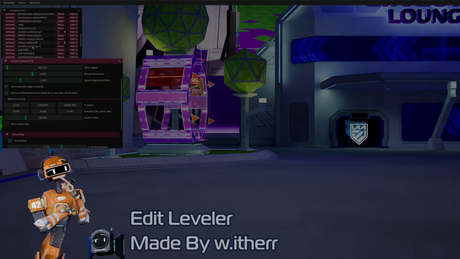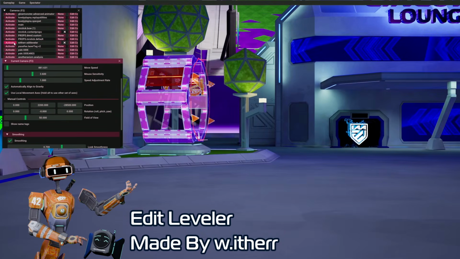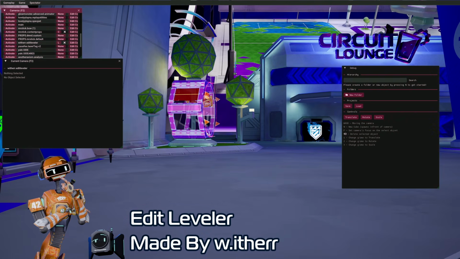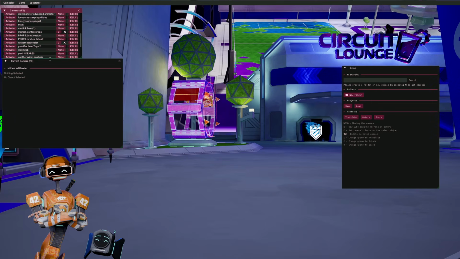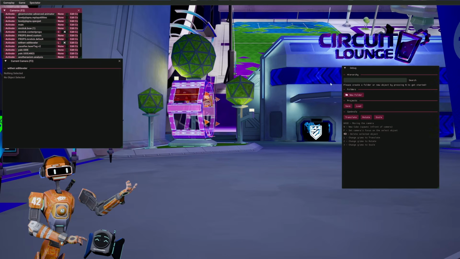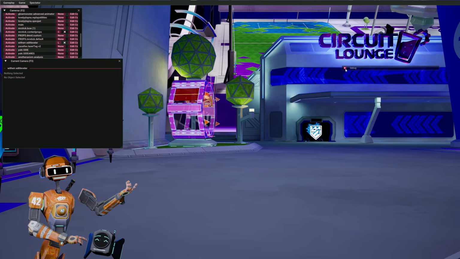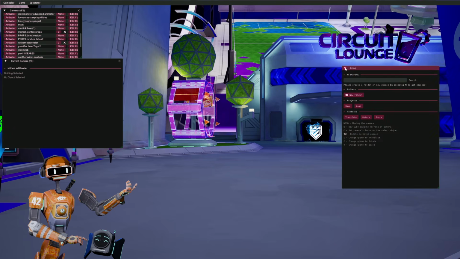The next camera script I want to show off is Wither's Edit Leveler, which, as it sounds, is very similar to the level editor in-game. To activate the camera script, go ahead and click Activate. After you've done that, you'll now see this current camera menu, and you should also see a debug menu on the side, like this, which you'll want to open.